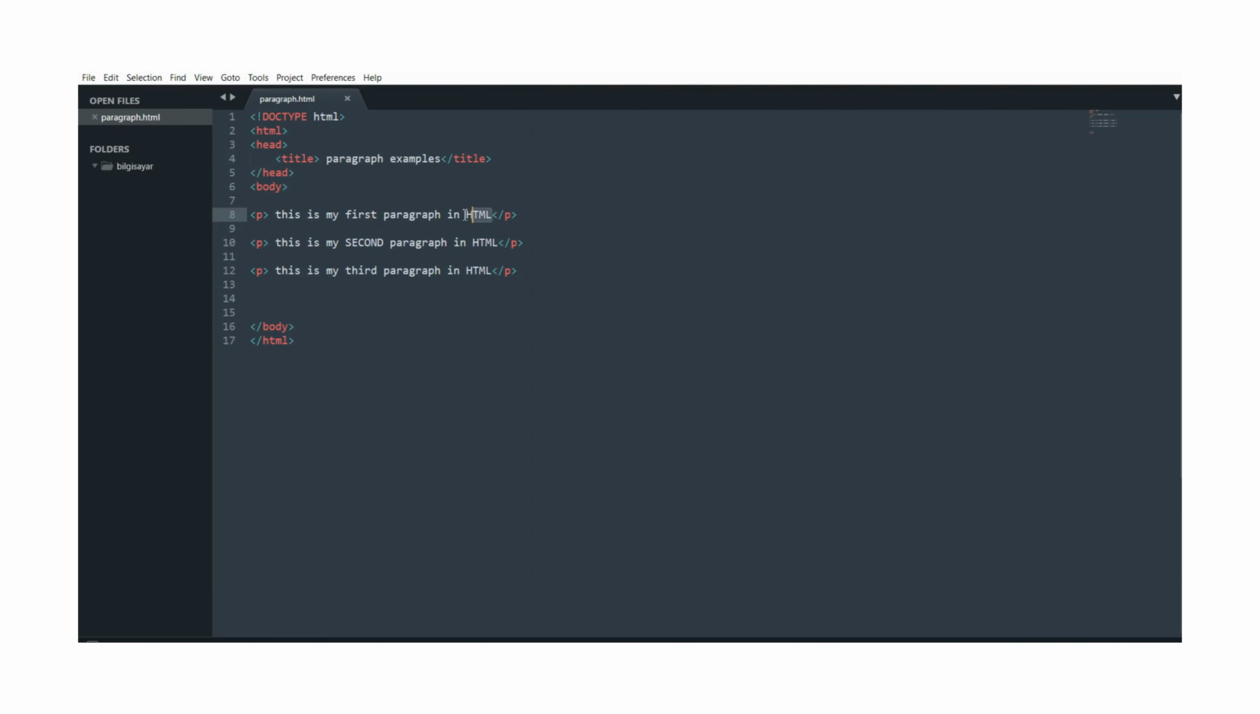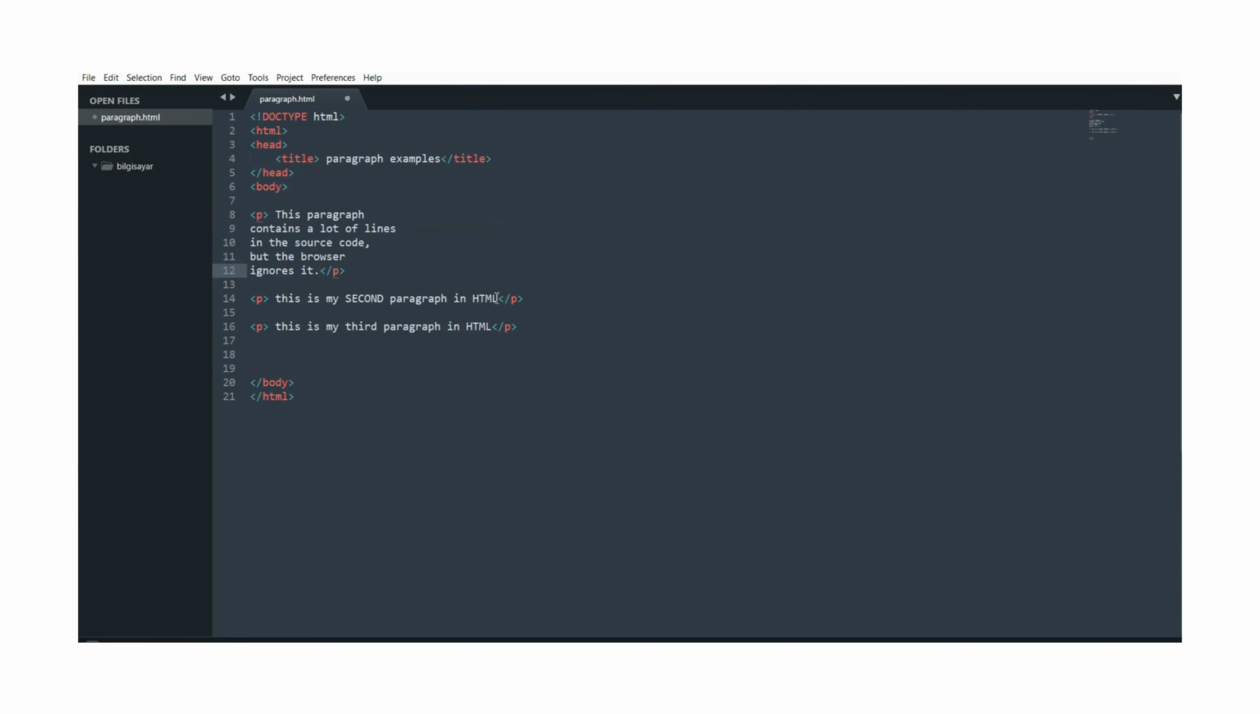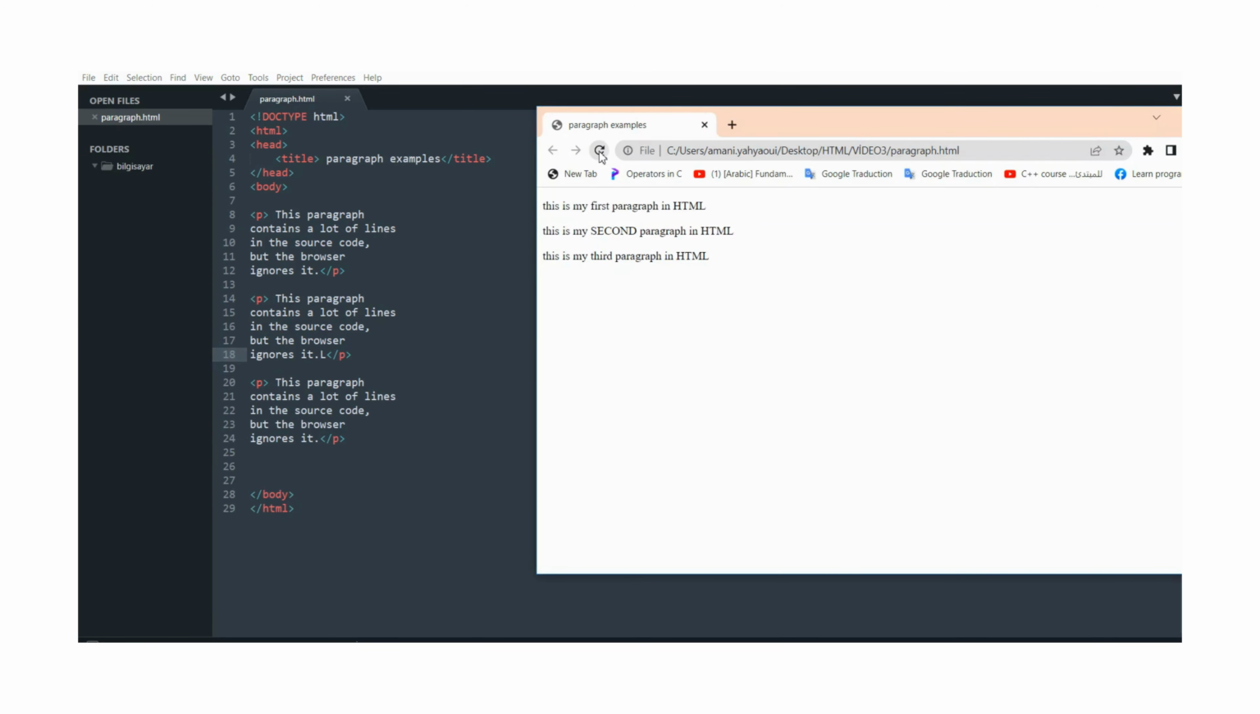Here I will copy some text. Here also. It's not important the meaning, just to try how to display the paragraph or actualize. So this is the paragraph here, this is the second, and this is the third.